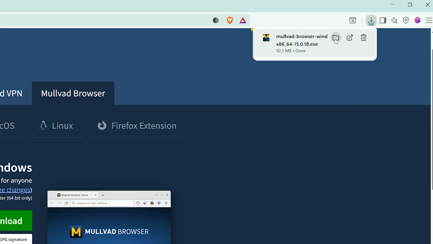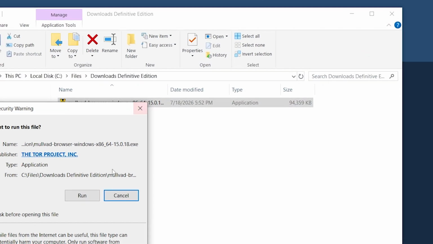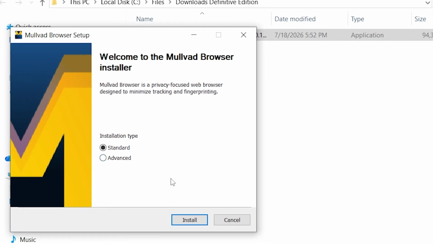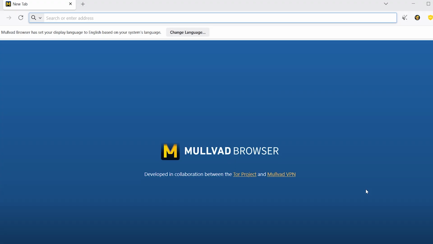Once it's ready, open the downloaded file to start the installation. If you're using Windows, you may see a security prompt asking if you want to allow the app to make changes to your device. Follow the installation steps shown on your screen. In most cases, you can keep the default options unless you have a specific reason to change them.